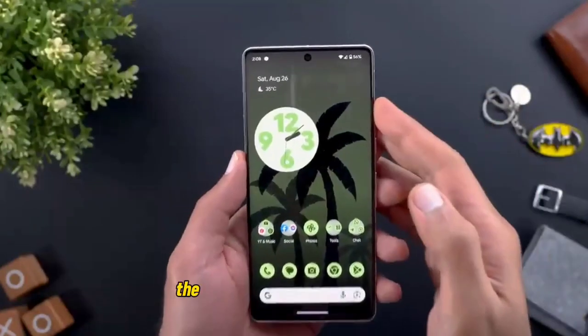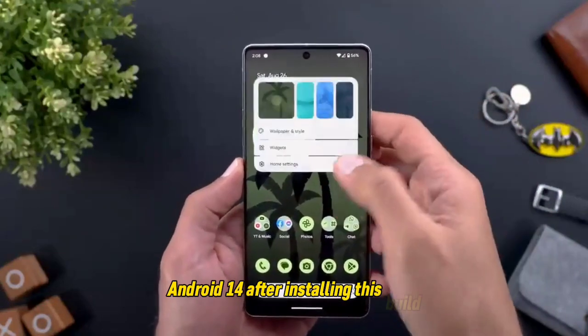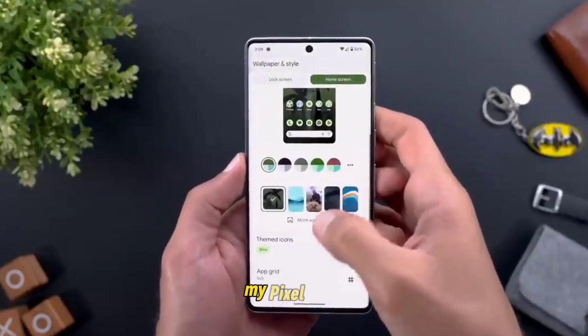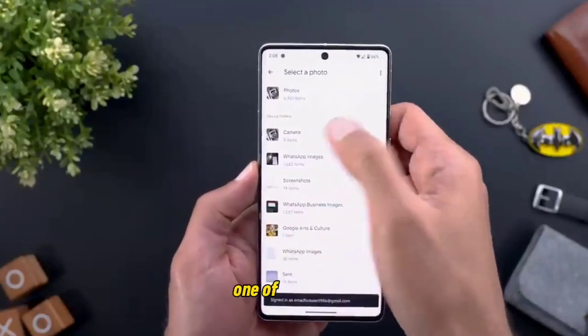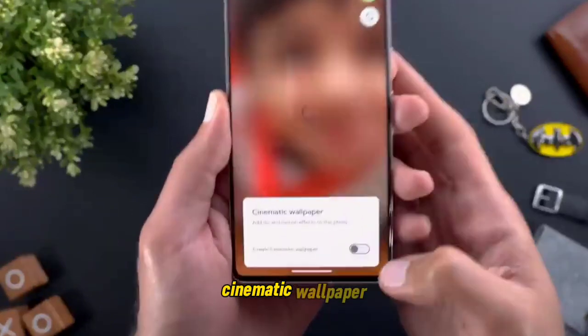Change number 2 is the cinematic wallpaper is finally available on Android 14 after installing this build. So here I have it on my Pixel 7 Pro. When I choose one of the photos from my gallery, now I have the cinematic wallpaper switch.